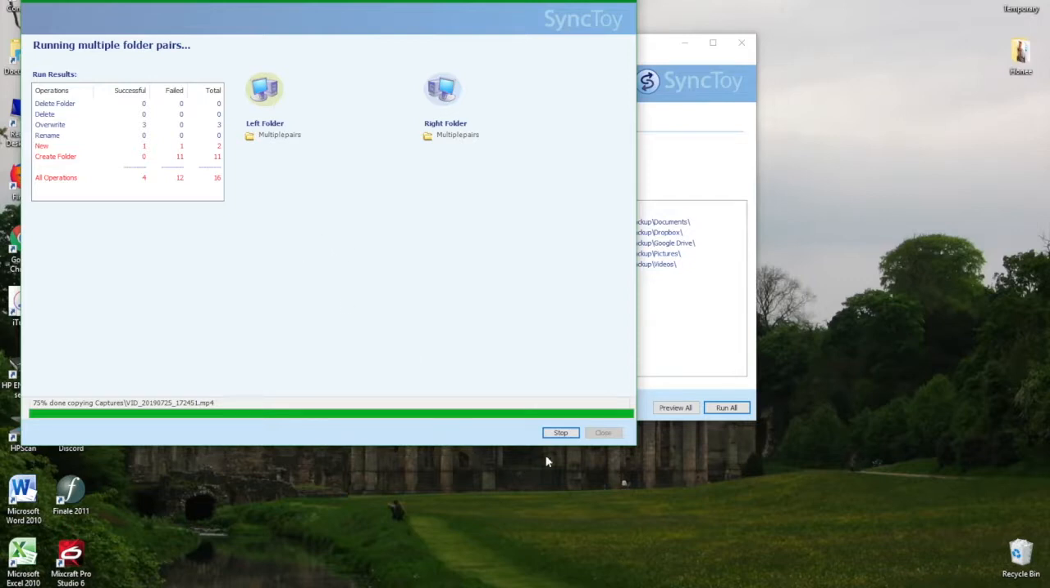Okay. So I'm going to stop this, and you can stop right in the middle of an action, and that's fine. It won't erase anything you just did. It'll just not continue. But you can't go back and resume. So once you stop, you're done. And so that's SyncToy run manually.